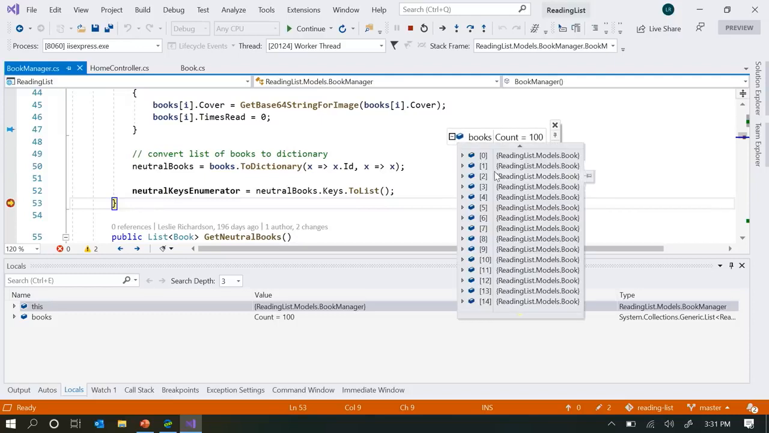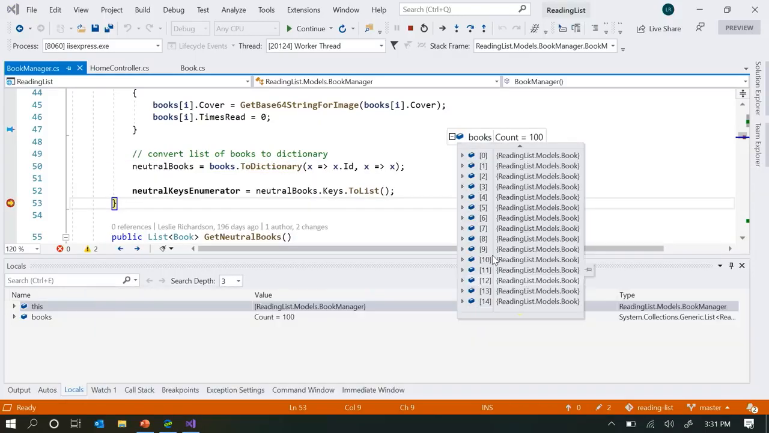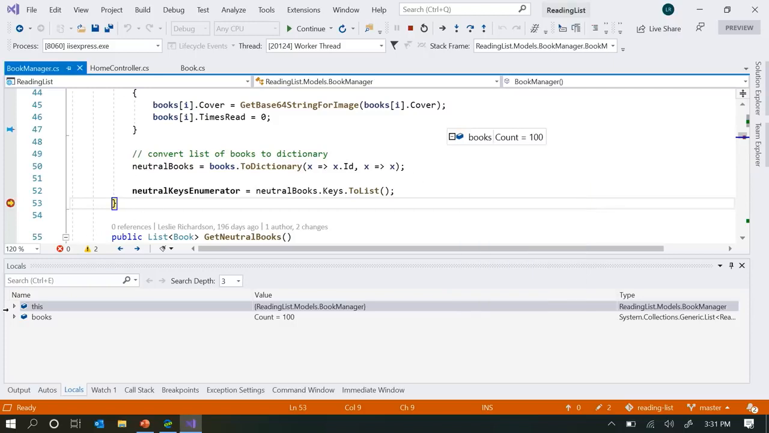Now when I expand this out initially, it's not very useful. If I wanted to identify each book by its title, for instance, I could do that, but I would have to expand each and every one of these out, which can be really annoying and tedious. I have 100 books in this list in particular, so that can take some time. This also goes if I were looking at the same view in the locals or autos windows.